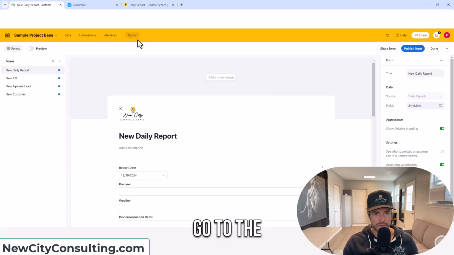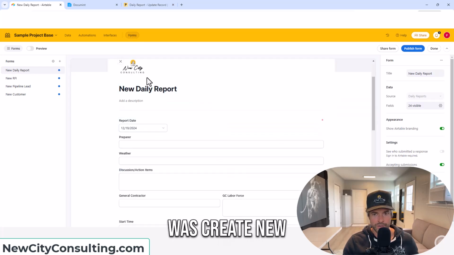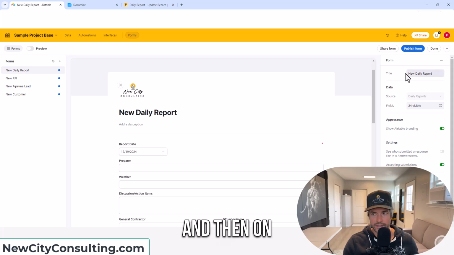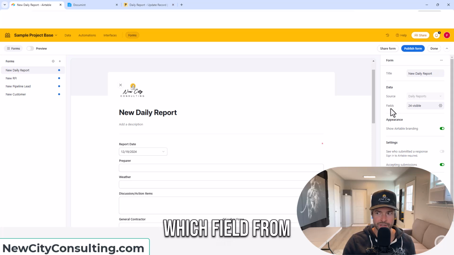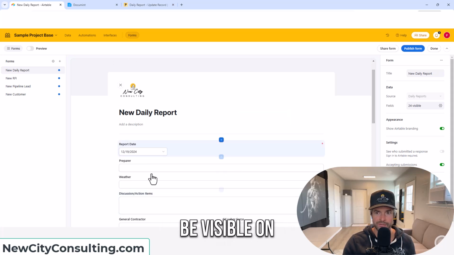So when I go to the form, all I did was create a new form. And then on the right hand side here, these are all the options and things you can do to create this form. You just go to this data section, and this is where you select which fields from your Airtable base are going to be visible on the form.